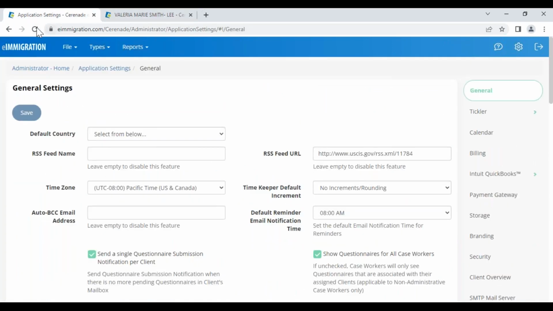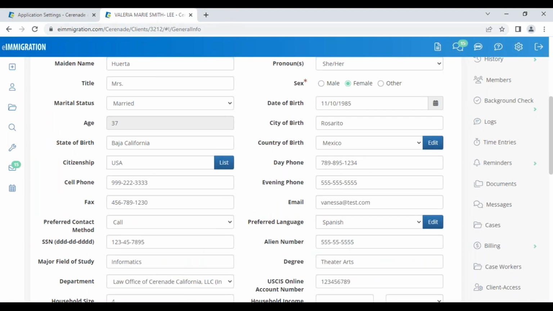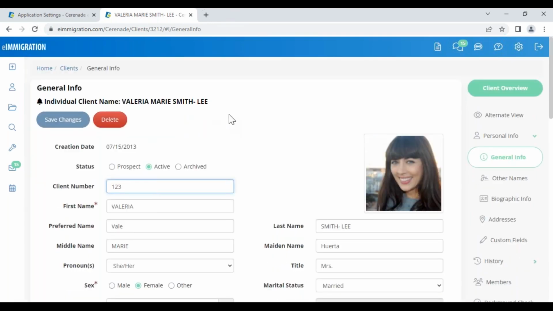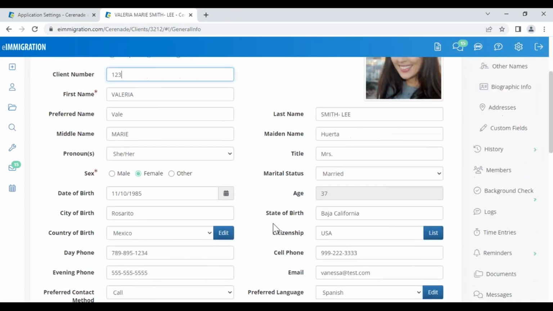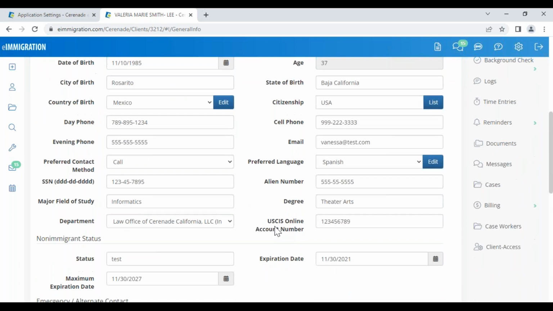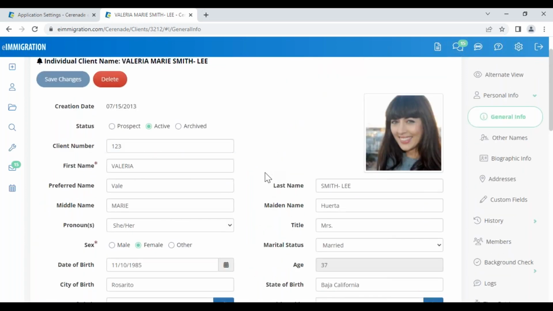So let me refresh my screen. Interesting, because the fax number is gone, the household income or size is gone, but it's not hiding the picture. Oh, okay. Another thing to report to our team.